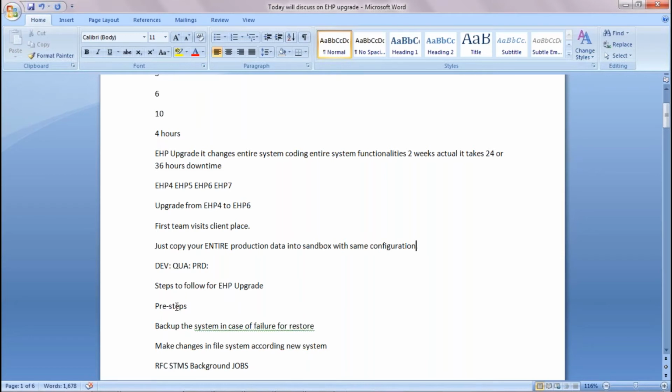They never ask you about development or quality. For development, you can take any time, because if you do something on the development server, you cannot judge the same time for production, because development has only 100 GB of data, but production has 5 TB, 10 TB, 1 or 2 terabytes of data. So never compare the development system or quality system with the production system.